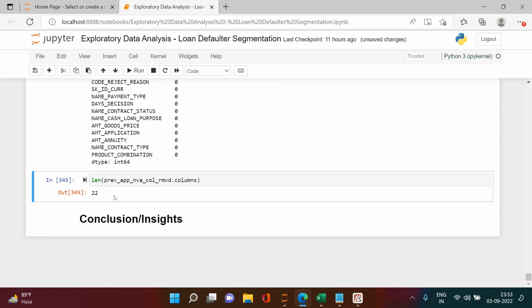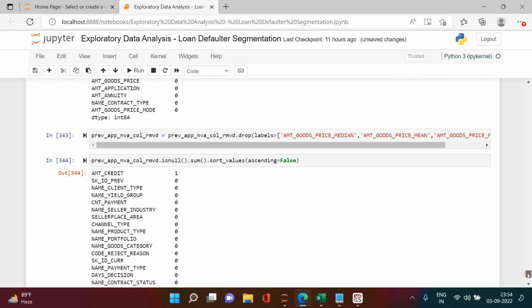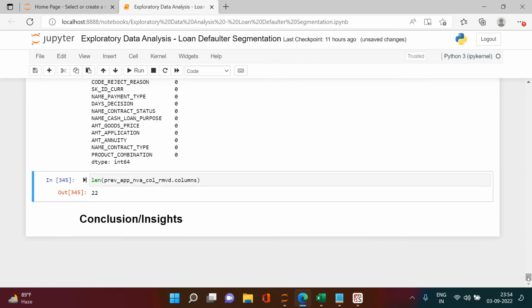In the next step we will do the analysis, and then we will try to merge this data with the current application, and on the current application we will try to derive conclusions or inferences using the historical record, right? That's going to be very interesting. So let's see you in the next video.